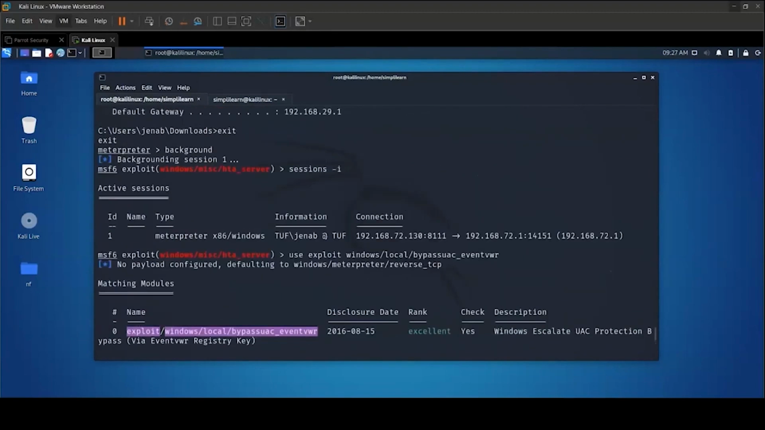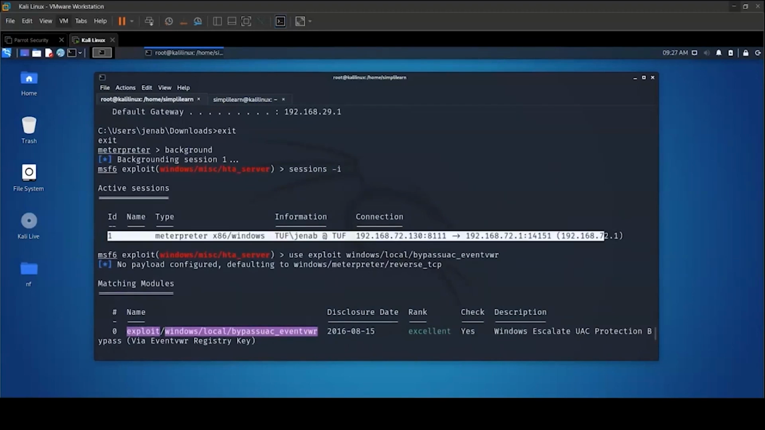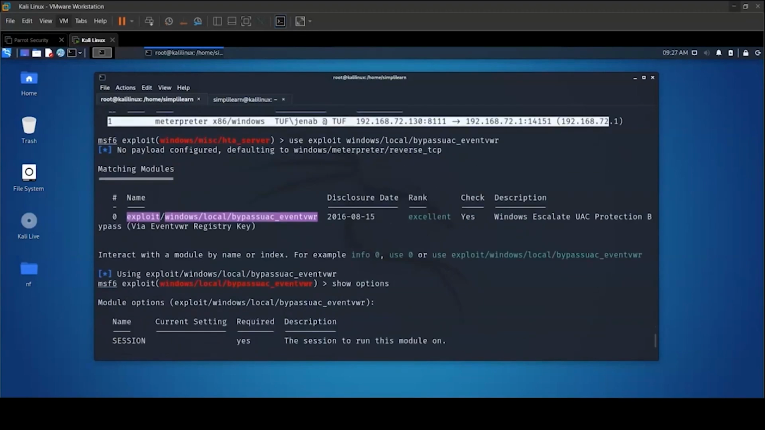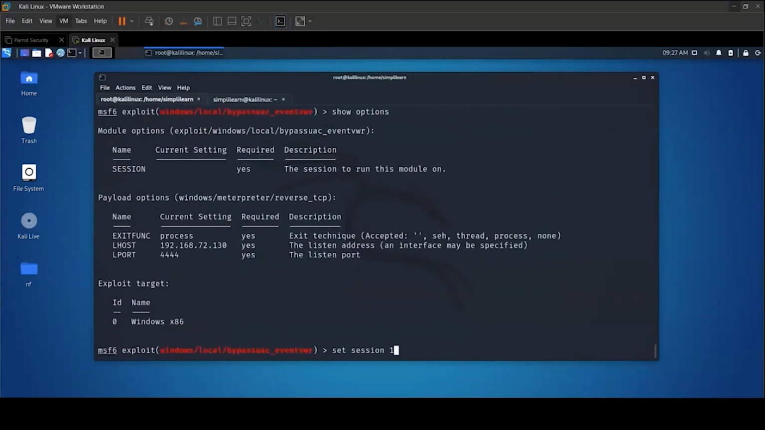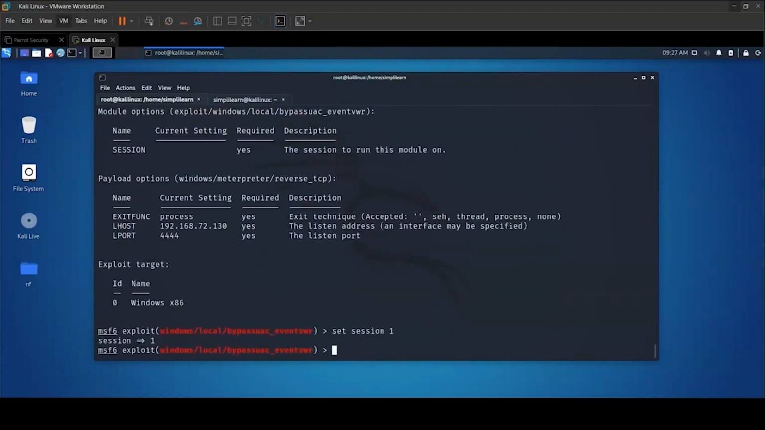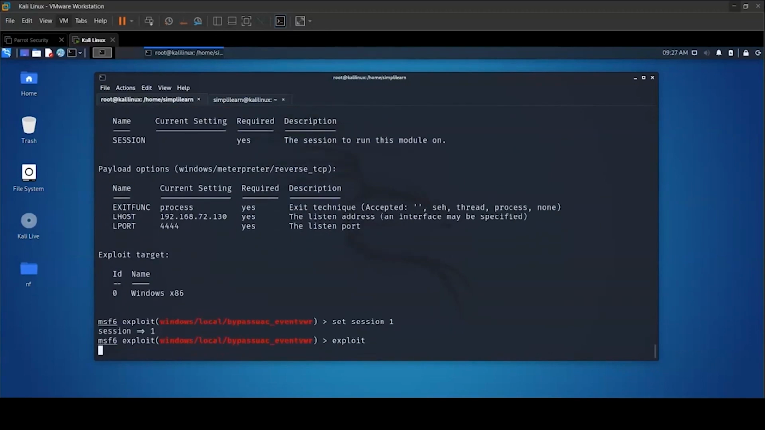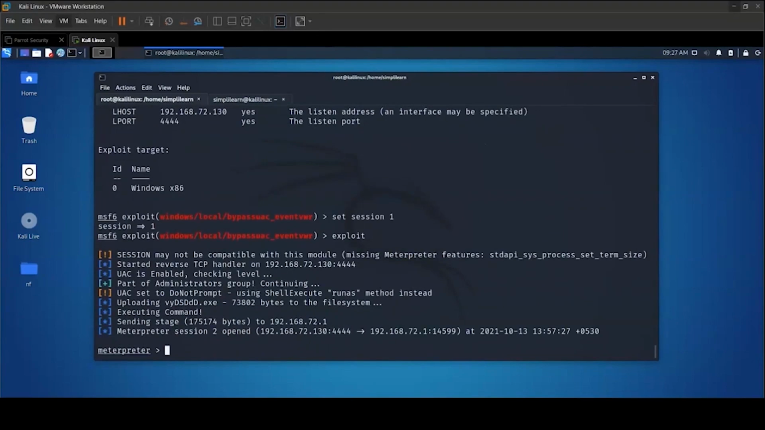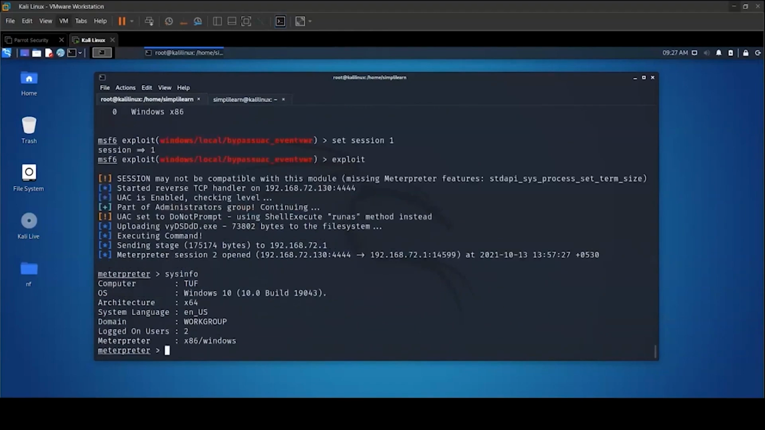This is the session that has the Metasploit access with the standard user. It doesn't have the system user. We're going to write set session 1 and we're going to run exploit. It runs a few commands and opens a second Metasploit session. As you can see, it is session 2. If I write sysinfo, you can still see I'm not the system user right now. I'm still just a normal user.